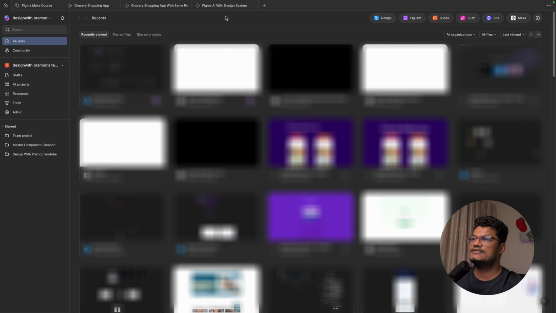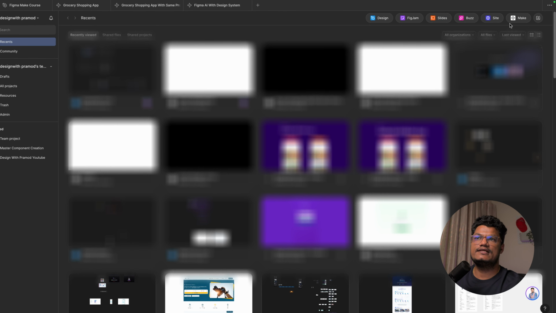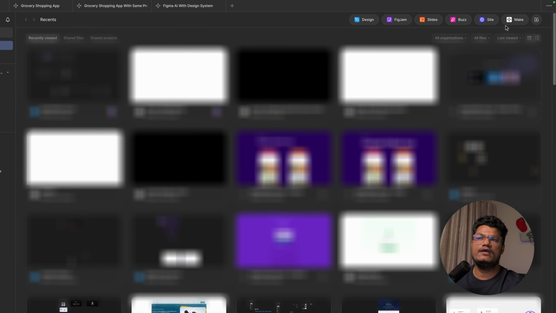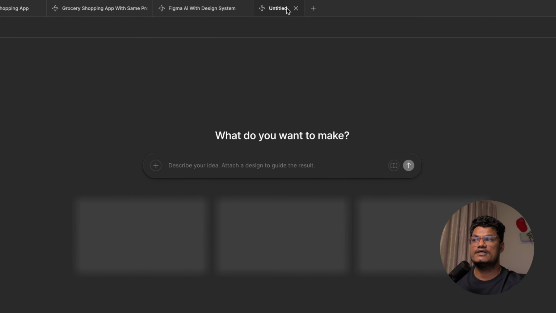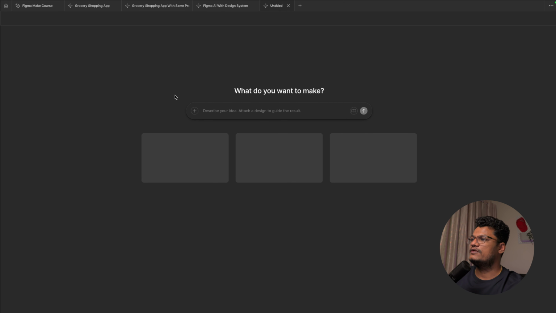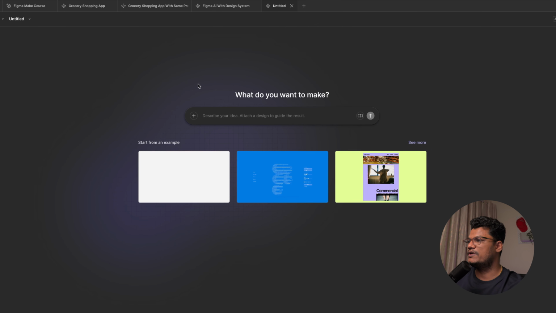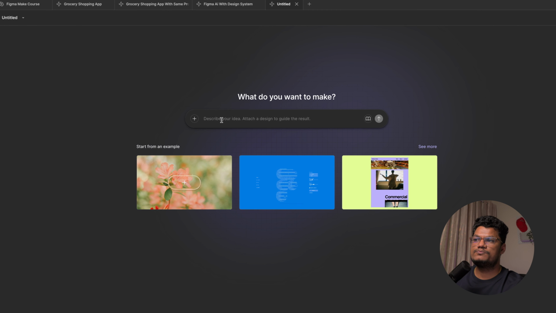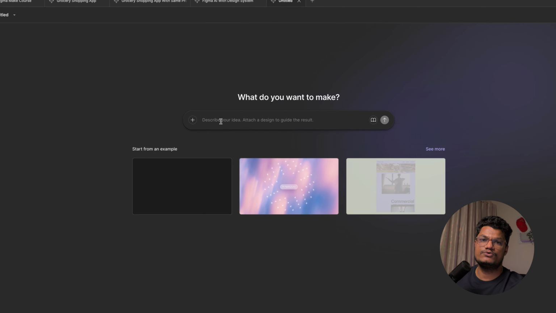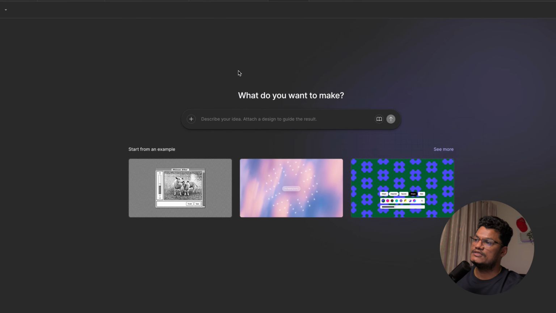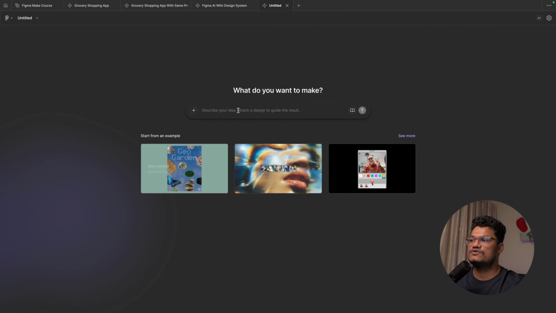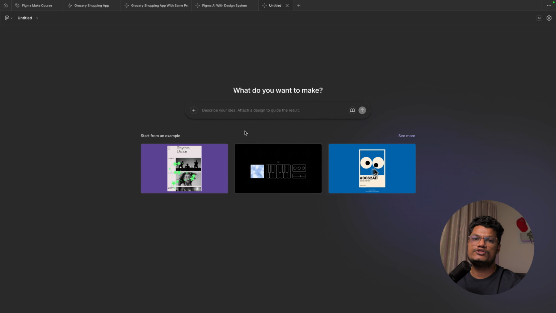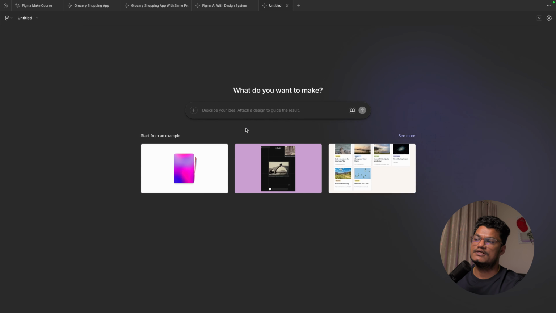If you come to this right side section, you will get this little AI kind of icon. It is called Make, and if you click on it, you can create your new project. An untitled project will come up, and you will see a screen with an input prompt box where you can enter your prompt. It asks what do you want to make today. There are also some inspirations, to see how different community people are creating different types of apps.